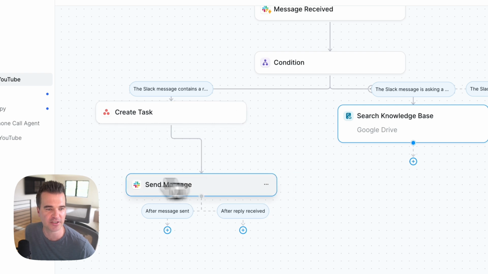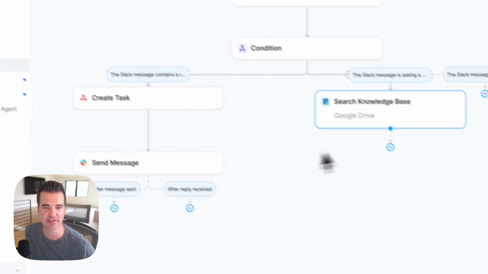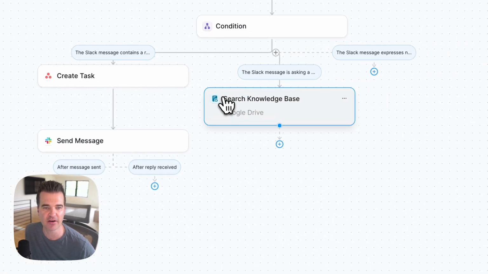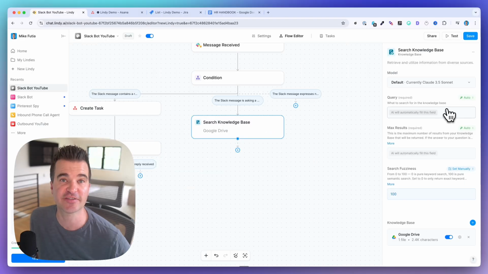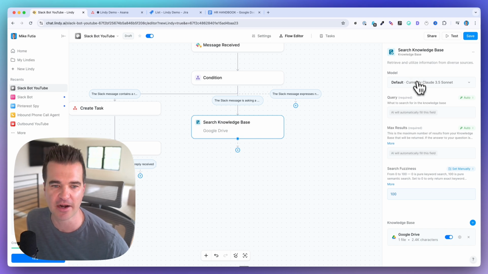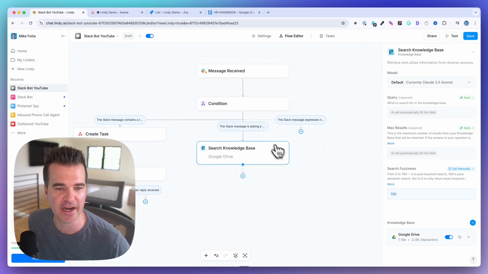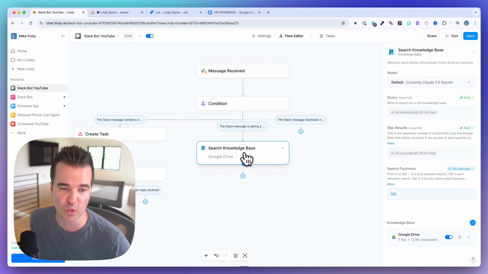And we can rearrange these to make a little bit more space over here. And so we've got our knowledge base over here. As far as these settings, I'm going to leave these as is. You can change the model if you want, but I'm going to leave Claude there. So now what's going to happen is if the condition determines that this is a question that requires the knowledge base, it's going to pass the Slack message directly to the knowledge base. And what we're going to need to add after this, of course, is another Slack step.